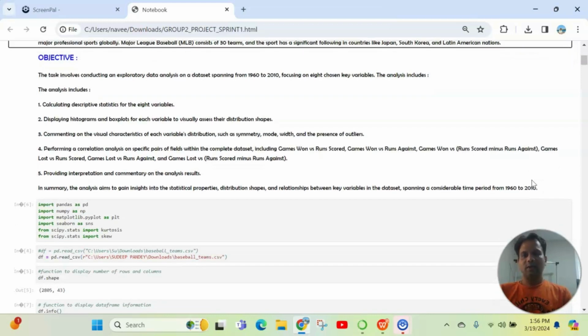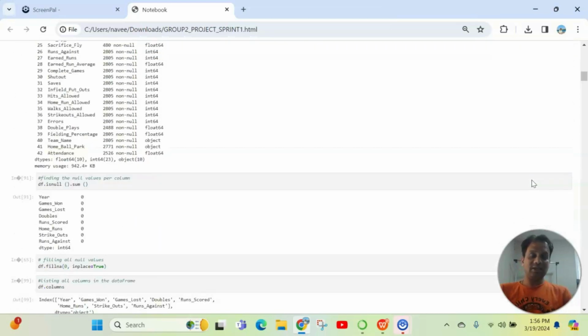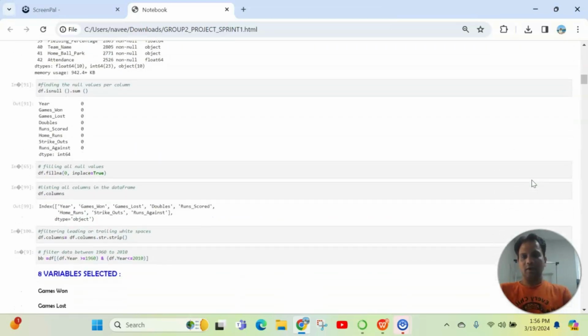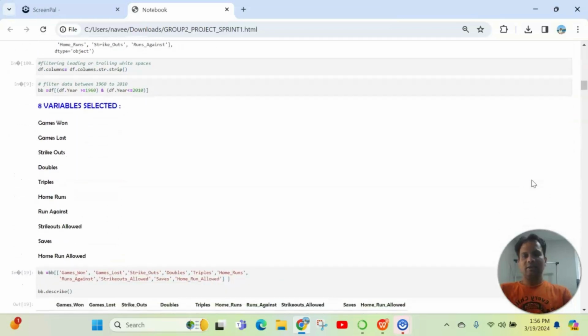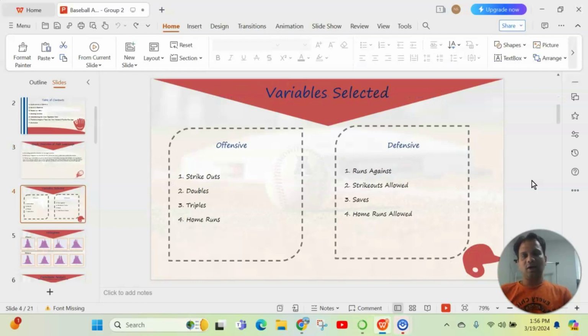For that, we created a Python chart where we imported pandas, numpy, seaborn, and pyplot. We removed all the null values in the table or the CSV file which we had received, and we selected 8 different variables. The 8 different variables we selected were strikeouts, doubles, triples, home runs under the offensive category. And in the defensive category, we had runs against, strikeouts allowed, saves, and home runs allowed.